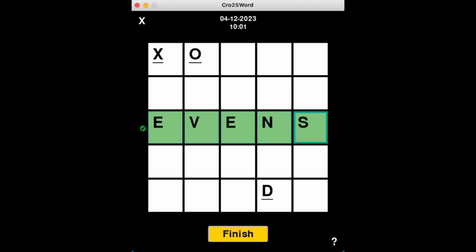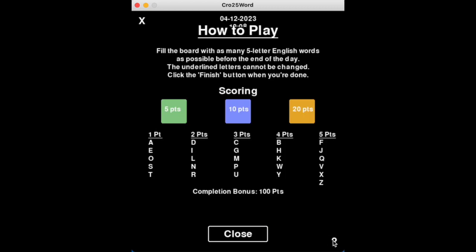Now that we know the basics of the game, let's take a look at the scoring methodology. Simply click the question mark at the bottom right of the window. In brief, any letter that's used in a valid word is worth points. More points if it's used in an across word and a down word, and fixed letters are worth more points than those entered by the player.